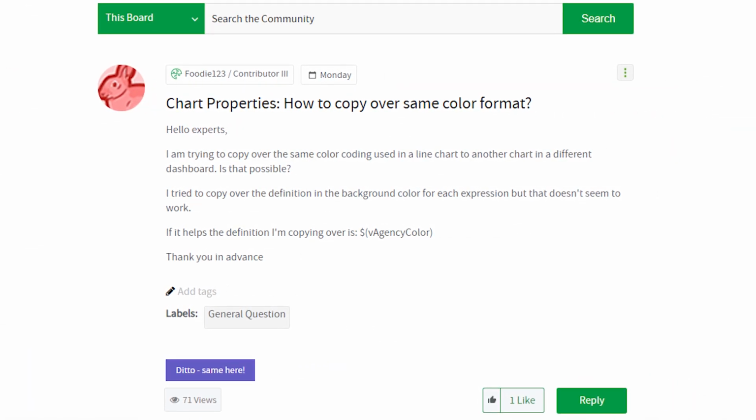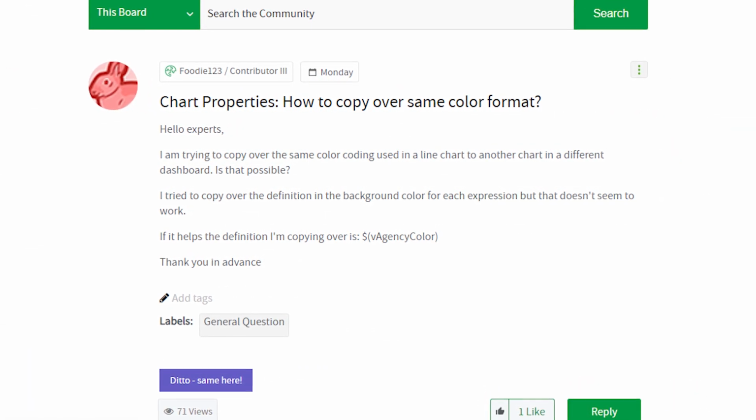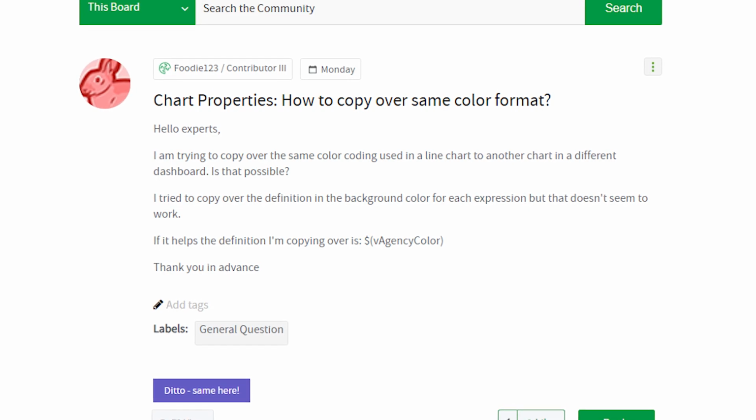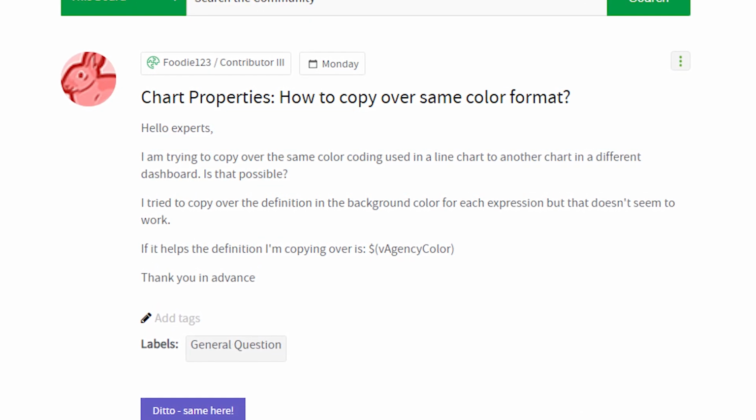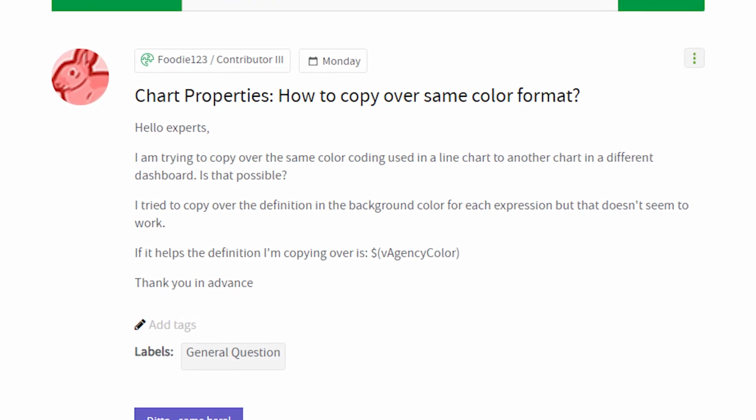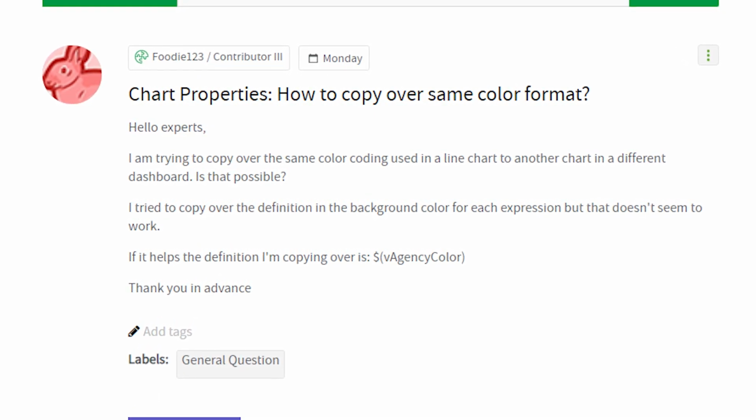Well, the first question here is by Footy123. Chart properties, how to copy over the same color format. Hello experts, I'm trying to copy over the same color coding using a line chart to another chart in a different dashboard. Is that possible? Yes, it is, my friend.